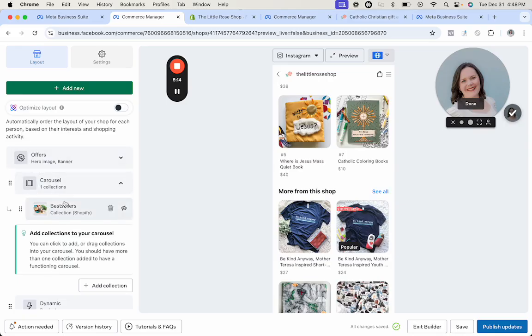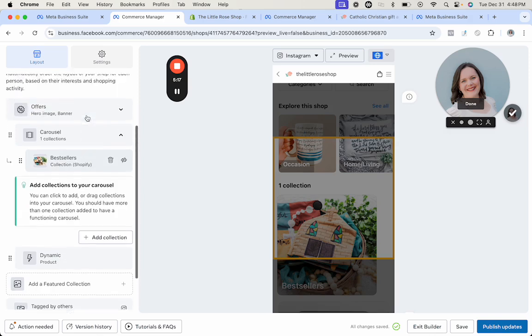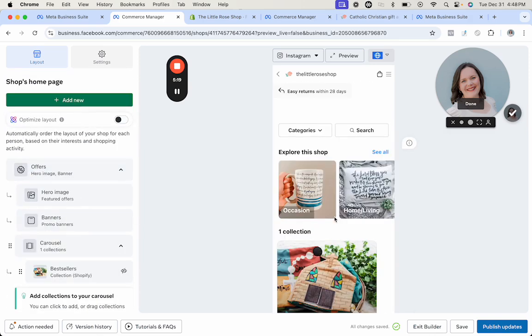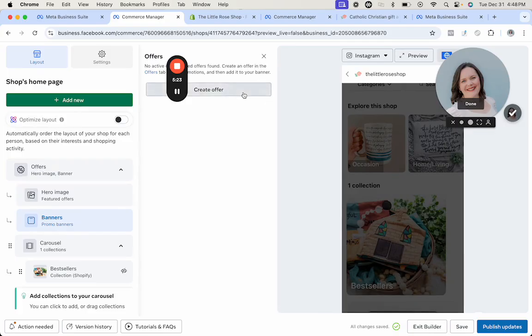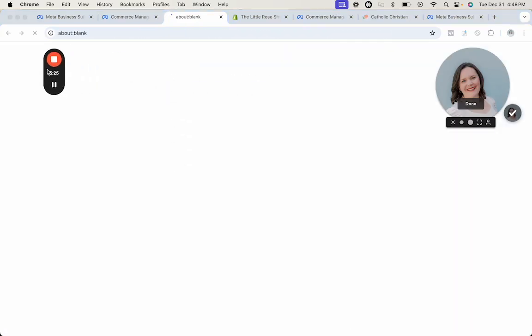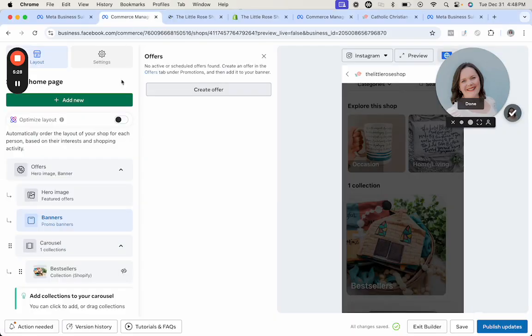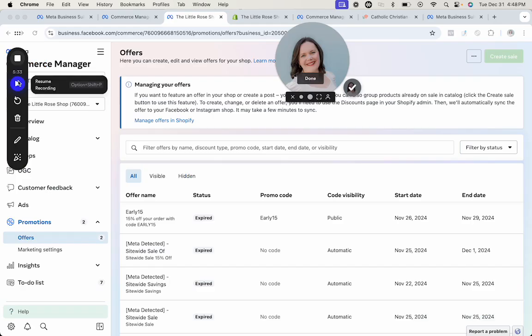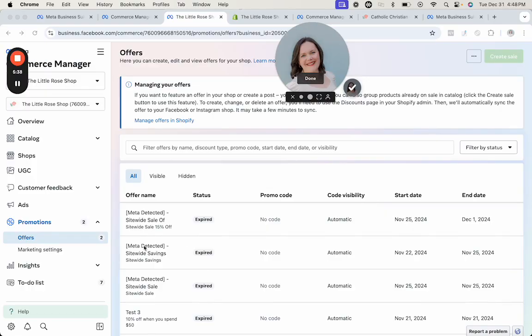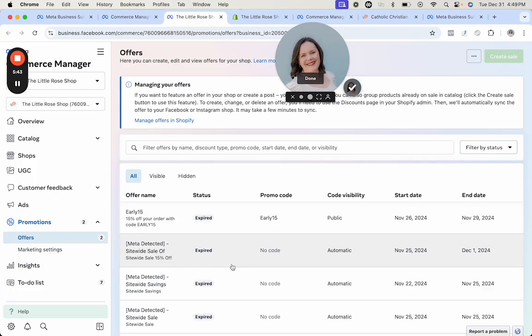So these are, again, some auto sections that are already in here. If you have any offers that are happening, so if there's anything happening site-wide that you want to advertise, what you can do is click on the button that says create offer. And then it automatically pulls up here. It's pulling in everything. You can see here, Meta detected, Meta detected, Meta detected. So Meta will pull in any kind of offer, if you've got 15% off site-wide, for example. And if you click on create sale, it just lets you know that you can create those in Shopify. And so you can pull those over this way.